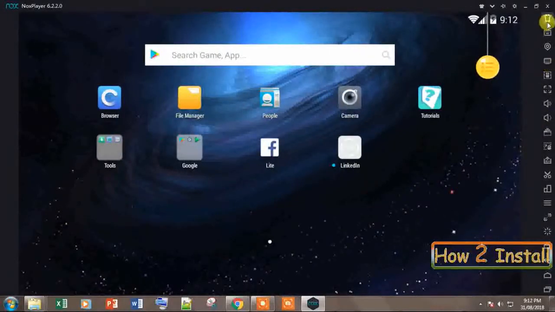For further settings, this is lock the mouse to the emulator window. What it means is, if you click on this and it is enabled, then you can see the mouse pointer cannot go out of the NOX window, not even to the toolbar, and if it is disabled, you can see it can go anywhere. This is volume up, volume down, and you can open multiple instances of NOX player just by clicking it. I am not showing it right now.